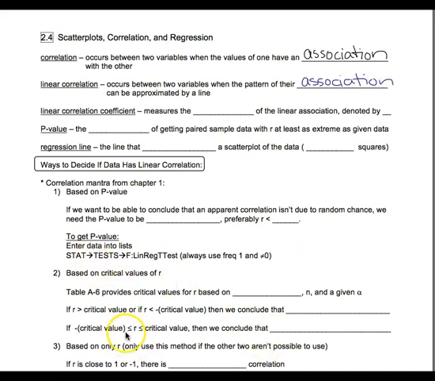So it's not just that they're connected, it's that their connection actually makes a line or something very close to it. We have what's called the linear correlation coefficient, and this measures the strength of the linear association. Linear correlation coefficient is denoted by R. That's the variable that we use to represent the linear correlation coefficient. So when they ask, what is the value of the linear correlation coefficient, you would say R equals, or R is approximately, and then you would give the number value.